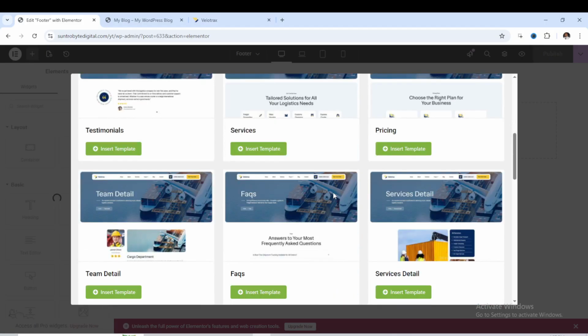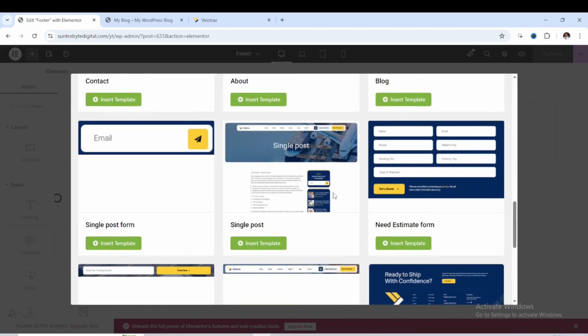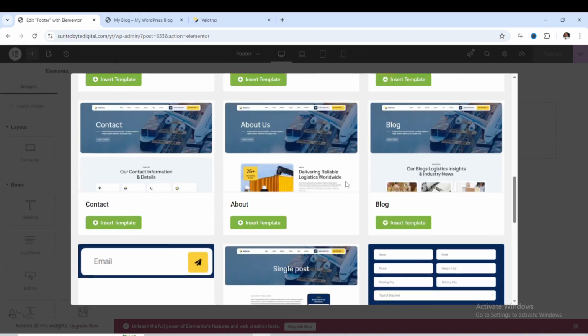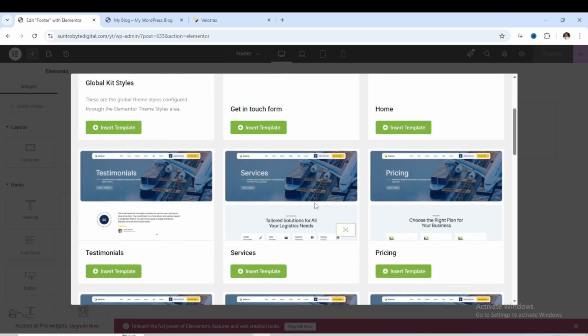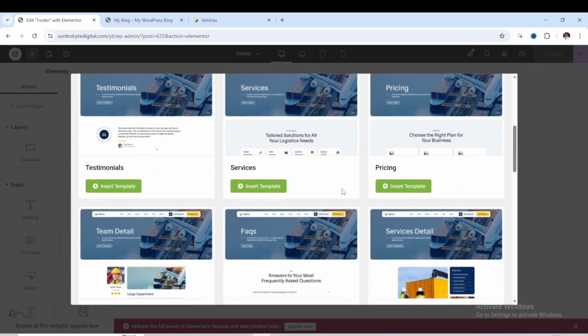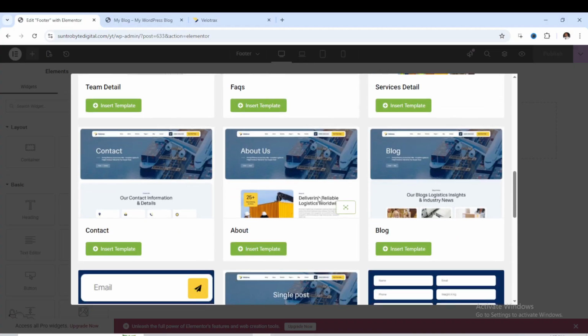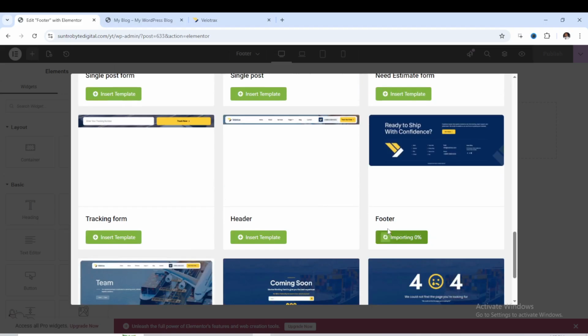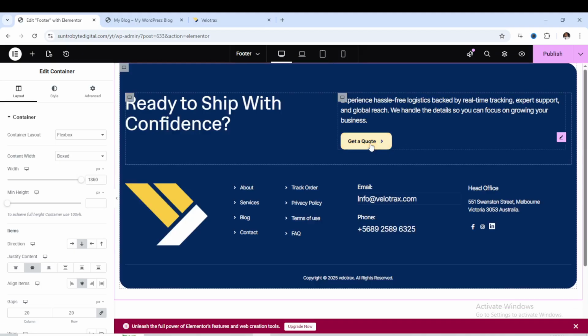We search for footer, so we look for footer. I'm trying to find it. See it here, click on insert. Now it will start importing. The footer will start importing. Now the footer has been imported. So you can do the same thing.